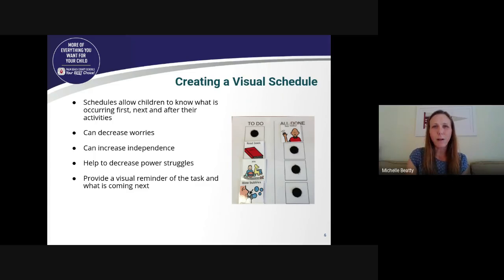Having a visual of what the upcoming task is going to be or what's going to happen next can also be really helpful. It kind of provides a verbal or visual pre-priming, depending on how we're utilizing it, if we're pairing words with the pictures or if just having the picture there, knowing that that's coming next can be helpful to support the transition.